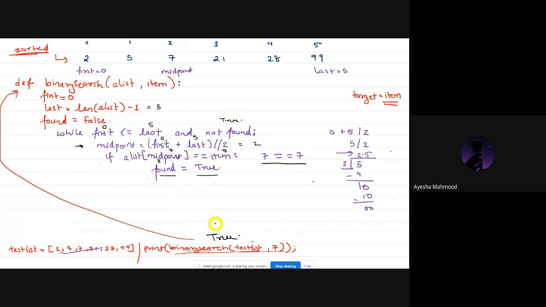The reason we put first less than or equal to last is because we're making sure it's in order. We are putting this condition to check whether we are going in a proper order or not. It may happen that your last may become 3 and your first may become 4.